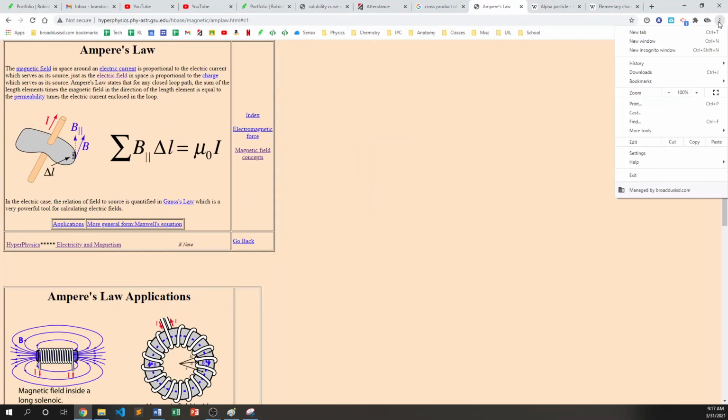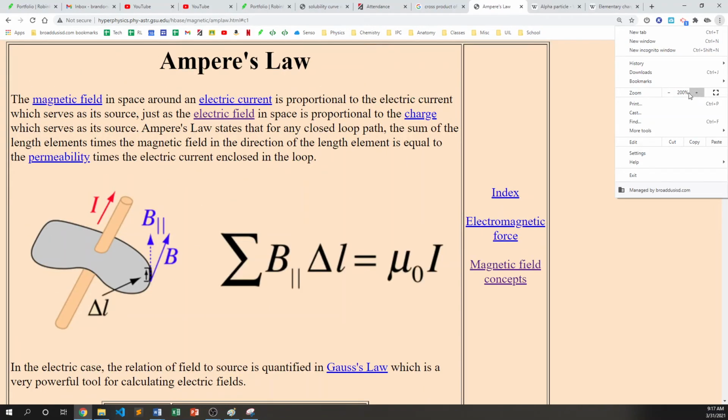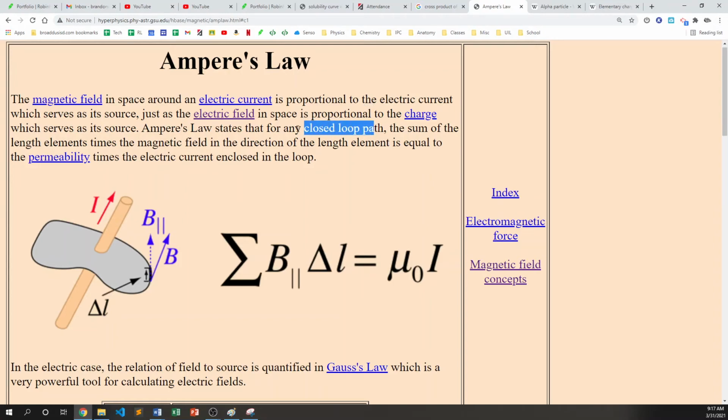Just pull this up. Ampere's law. So the magnetic field of space around electrical current, so electrical current is moving charges, is proportional to the electrical current which serves as its source, just as the electrical field of space is proportional to the charge which serves as its source. Ampere's law states for any closed loop, the sum of the length around that times the magnetic field and direction, blah, blah, blah. Advanced calculus. If you draw any random loop, the sum around that is proportional to the permeability times the electrical current enclosed by the loop.